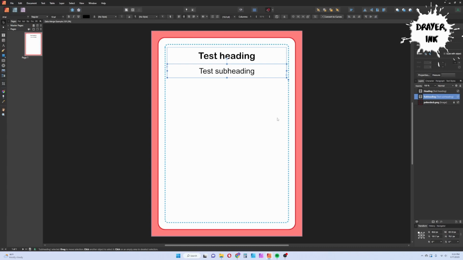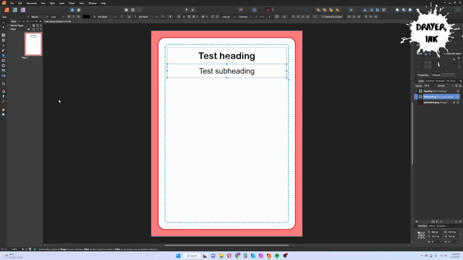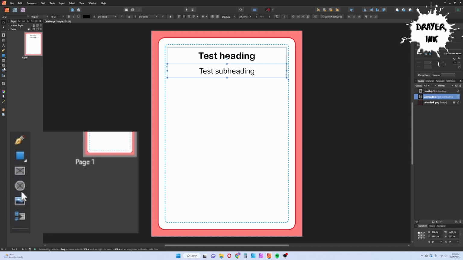I already made one of these before, but the video didn't record, so data merge example it is. Right. The next step is that we want to make little picture frames for the pictures that we're importing. So we know what we're doing with the text. Now we want the pictures.